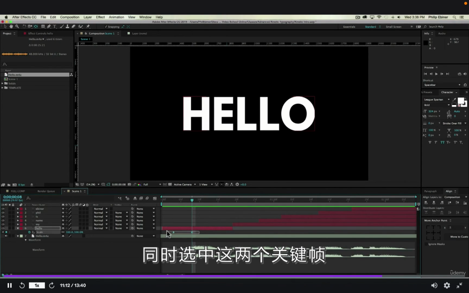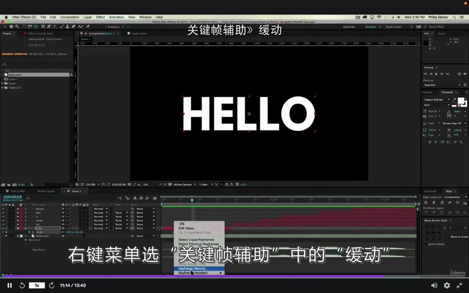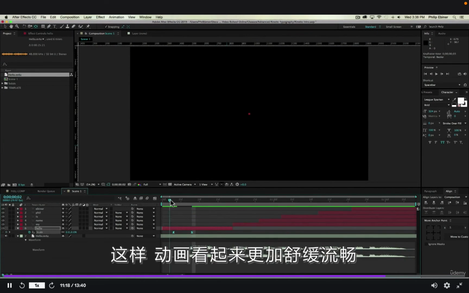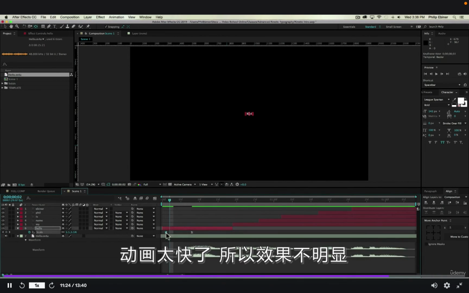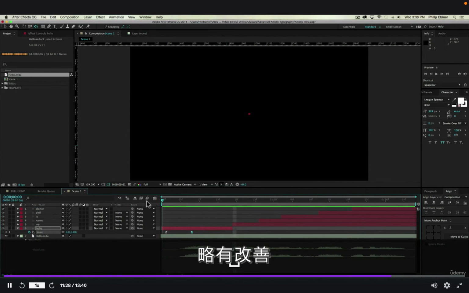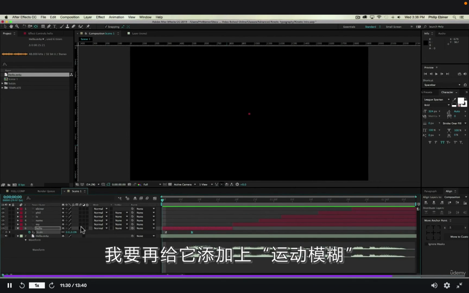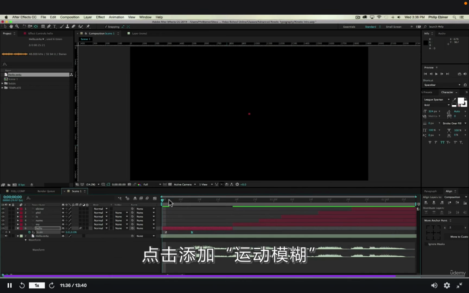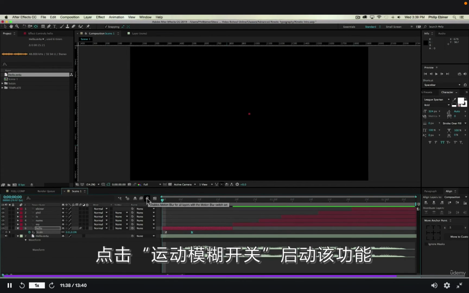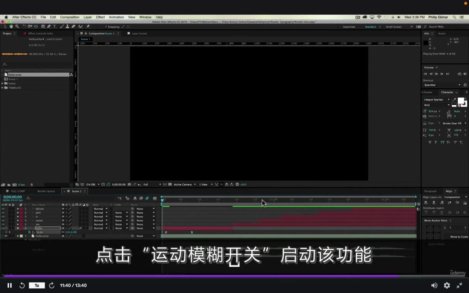I'm going to select both keyframes, right click, go to Keyframe Assistant, and click Easy Ease. That eases this animation and creates a more fluid motion. It's still so fast that you can't really tell much, but that helps a little bit. I'm also going to add motion blur. That's this column right here with the 3 circles. Click that motion blur right there, and then enable that motion blur right here.